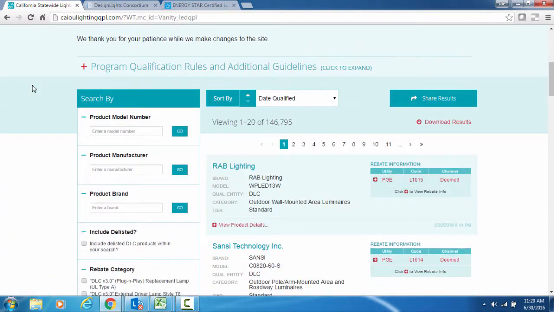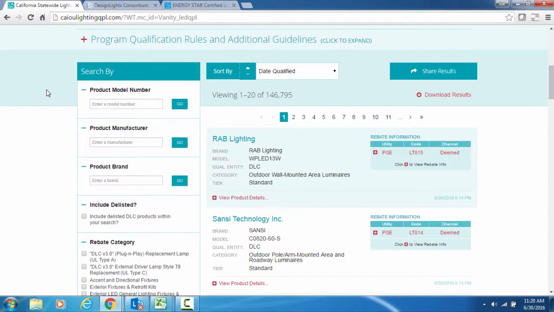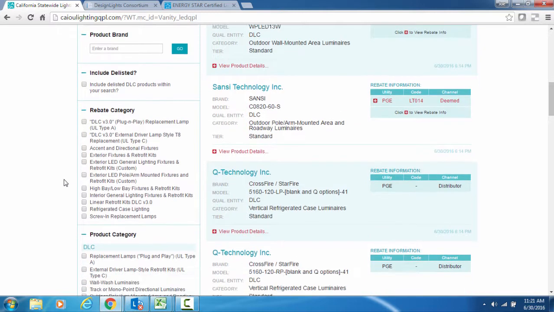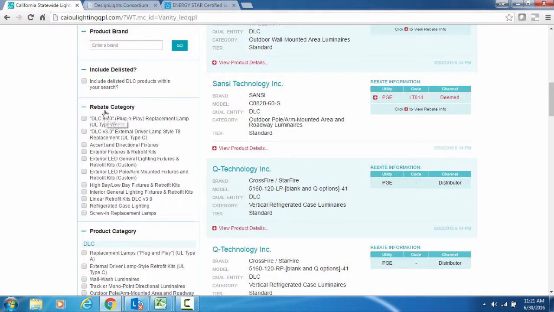When we scroll down to see the product information, you can see on the left-hand side that we have a search bar. In this search bar, there are multiple different ways that you can search for a product. The first one being product model number, second one being product manufacturer, third one being product brand, and then in addition we have filters below here. This rebate category refers to a PG&E rebate category, so categories of fixtures that we provide rebates for and the measure codes that will apply to them.